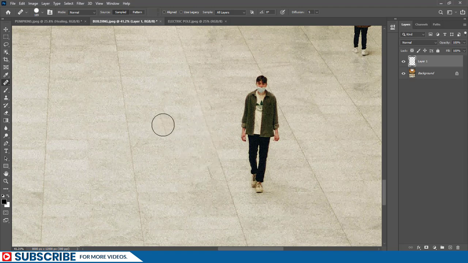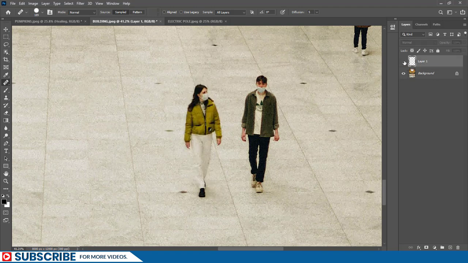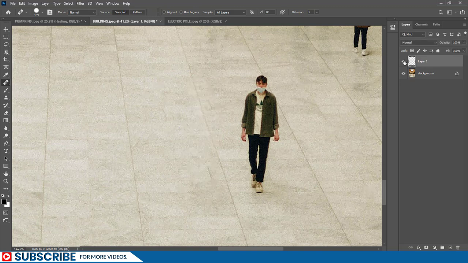And the good thing about this is that we work non-destructively. We can always go to the layers panel and choose to hide or show the original image. So here's the original version and here is the retouched version, guys. Very cool and practical.